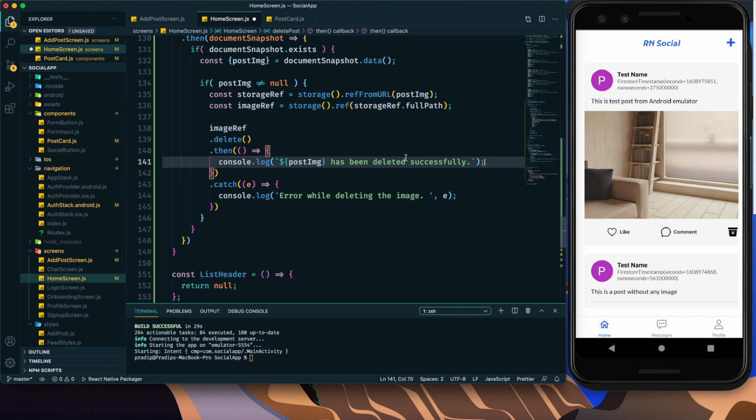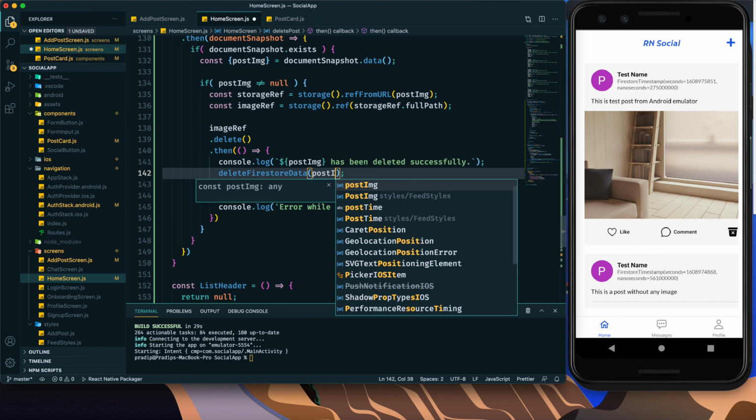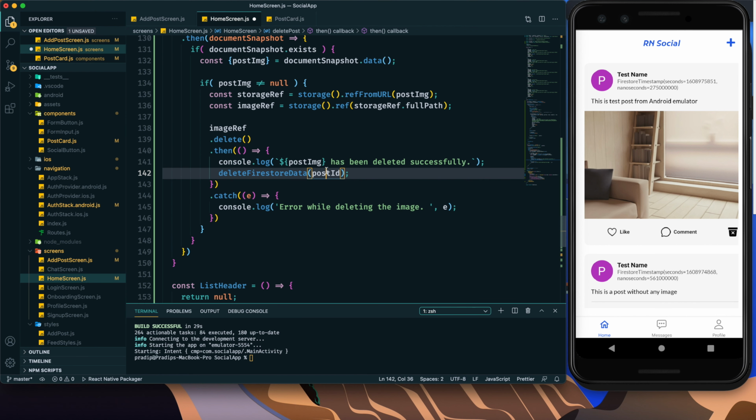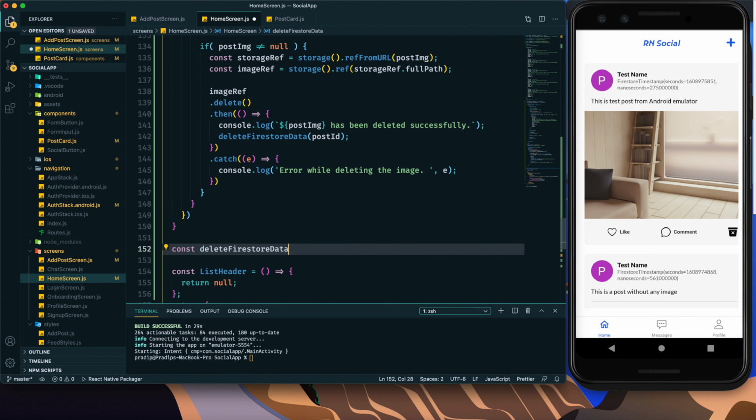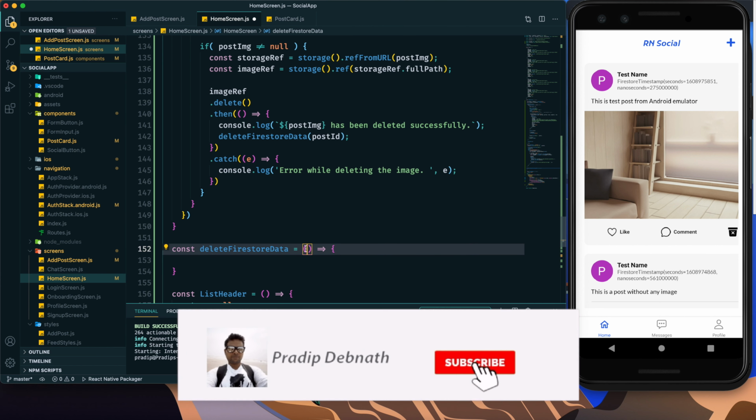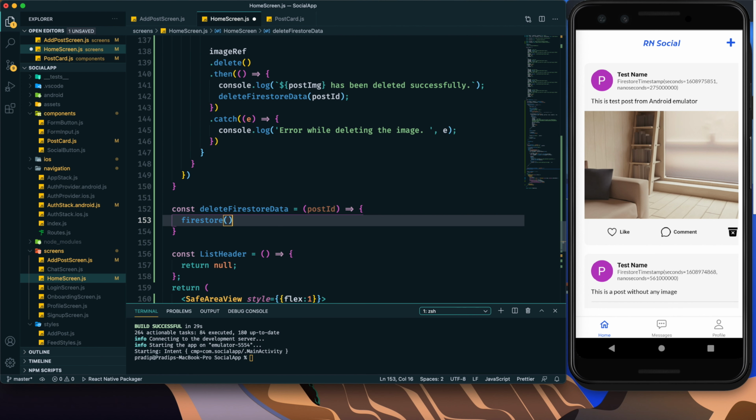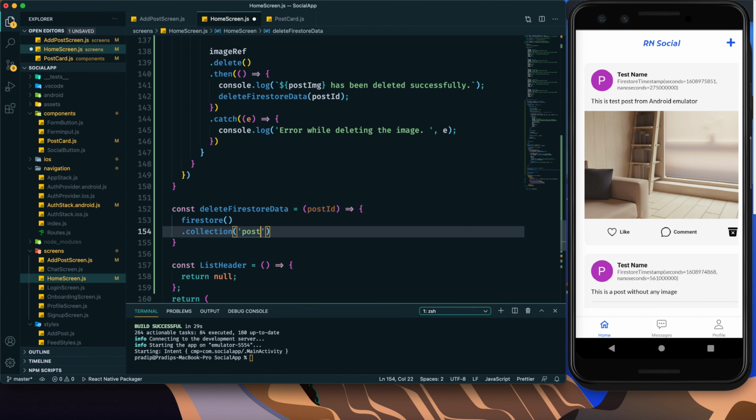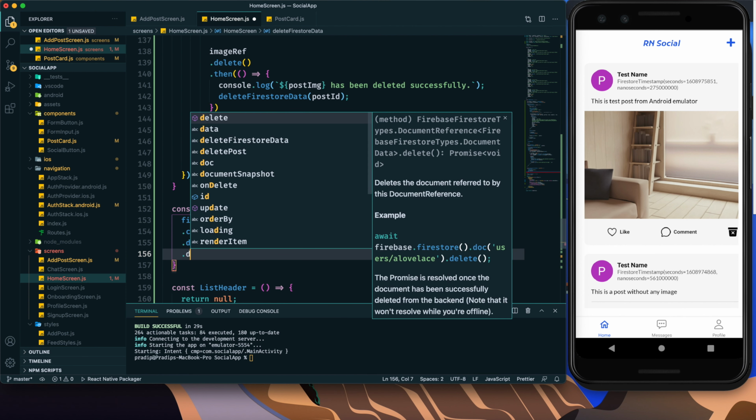After we are deleting the image from our storage, we need to delete the post from Firestore. So here we will delete the Firestore data. So I will create this function, and in this function I will pass the post id. So after this delete post, I will create this delete Firestore data function, and here we will get this post id. And now it is pretty easy to delete the data from Firestore. So Firestore, then the collection, our collection is post. Now select the post with this post id and then delete it.